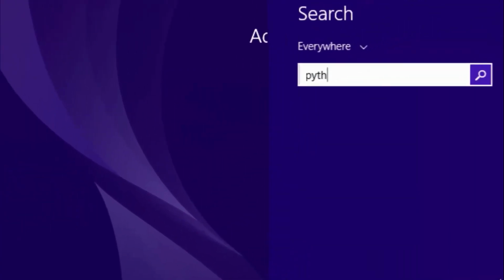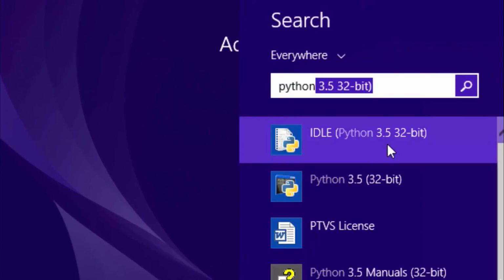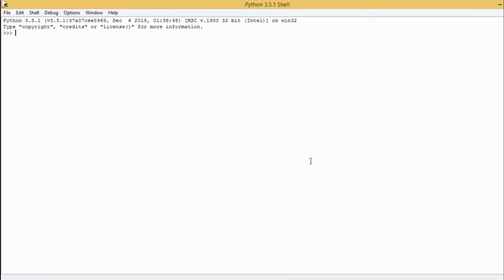Now once you have done the installation, you might see something like IDLE Python 3.5 32-bit. So just open that and then you should be seeing an interface like this.